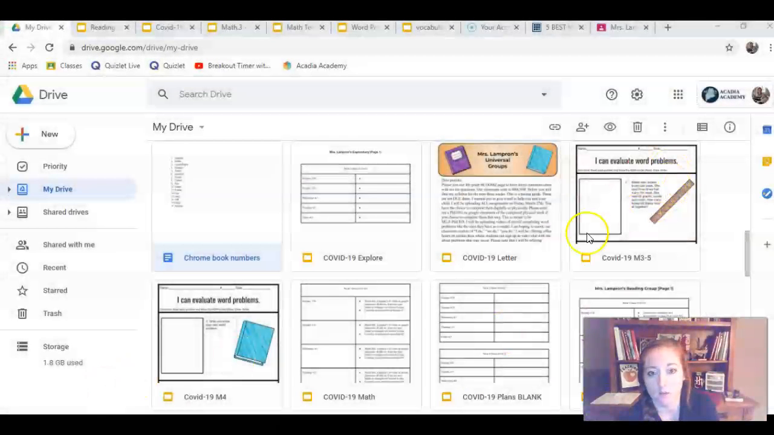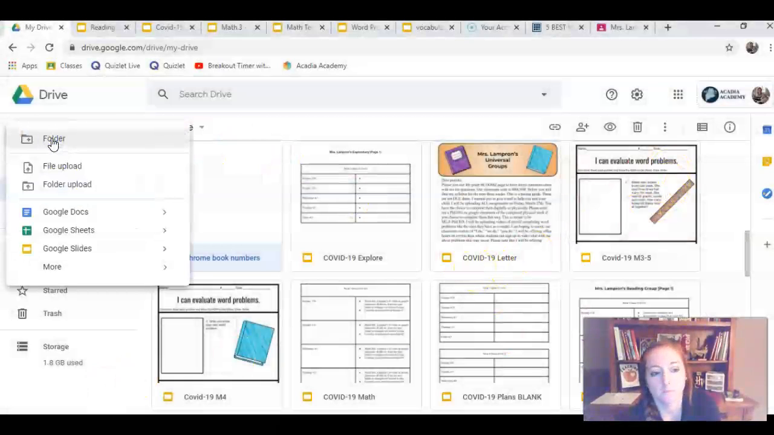So this is my Google Drive, if you have Google email, just Google Drive. So what I'm going to do is I'm going to go to New Presentation, and I'm going to go down to Google Slides.